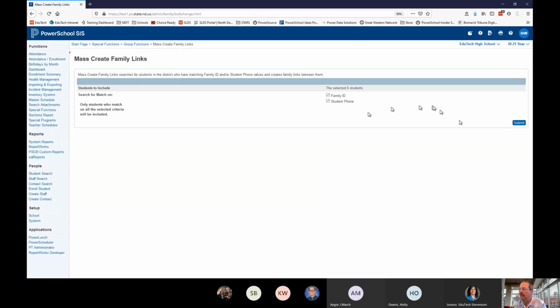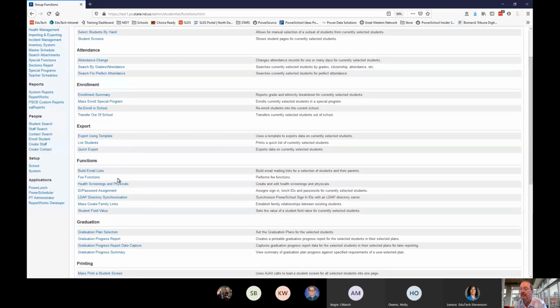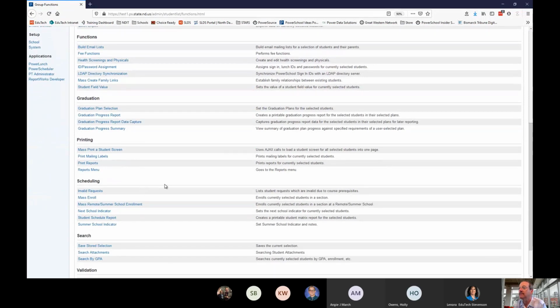This maybe was a little bit more important before for some schools, if they were doing that, they could create those. I really would encourage you to use contacts and move that route. That's the future.